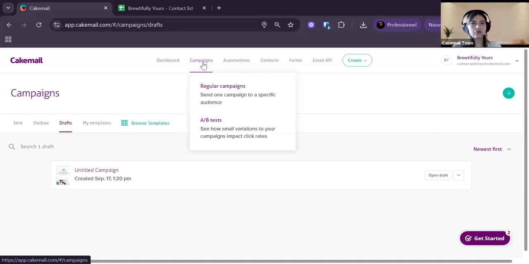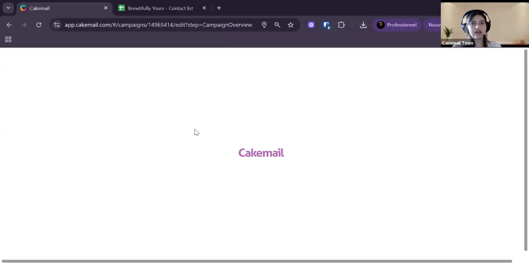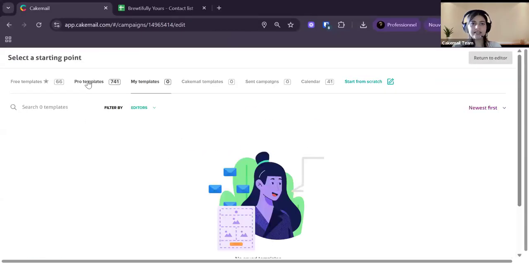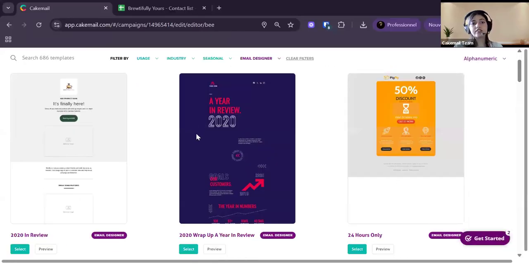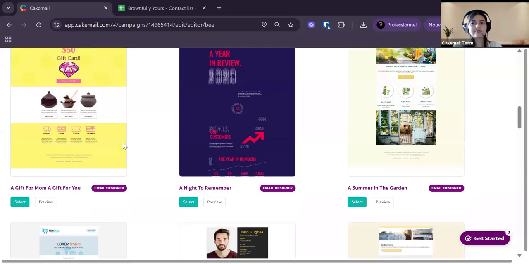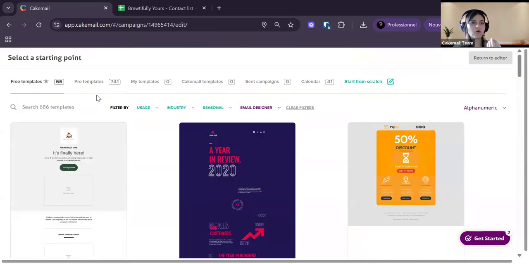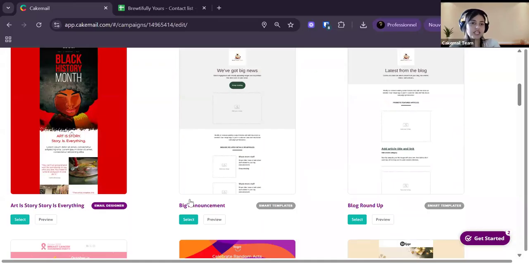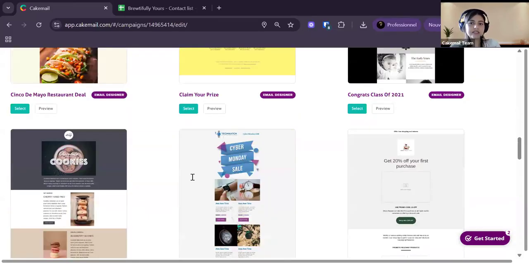All I had to do was go to campaign and go to draft. I can select my draft that I've just created a second ago, and I can change my template. I'm going to go with a smart template. Now, we've seen this earlier, but what is it really? A smart template is a template that's already based on your brand. So you don't have to really do anything. You just have to pick a template.